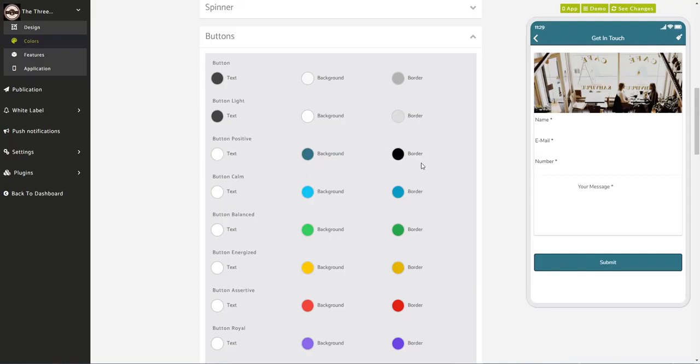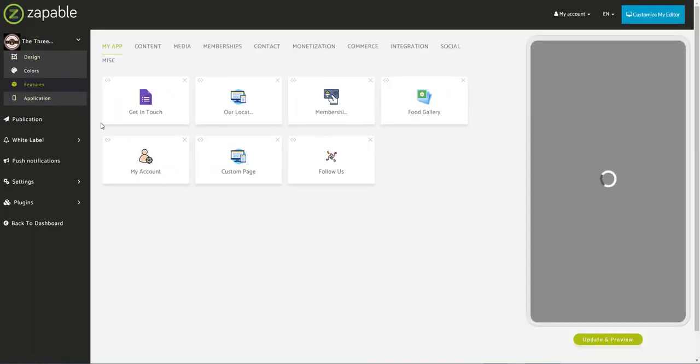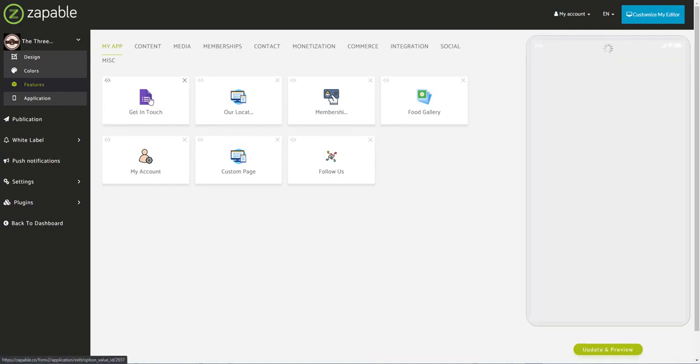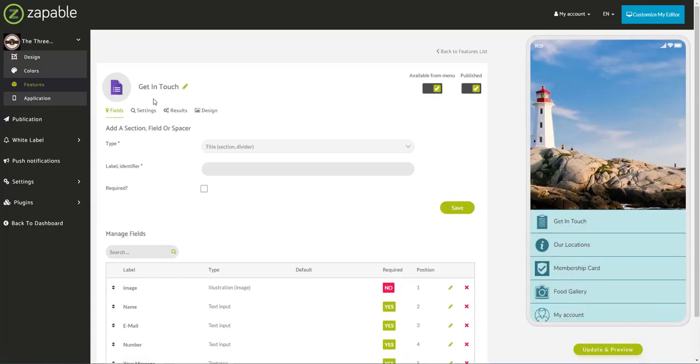So button positive is the one that links up with the form here. So let's go back to the features and start looking at how we can populate those. The first one we're going to have a look at is going to be Get in Touch. It's using the form feature, which can be found under Contact.